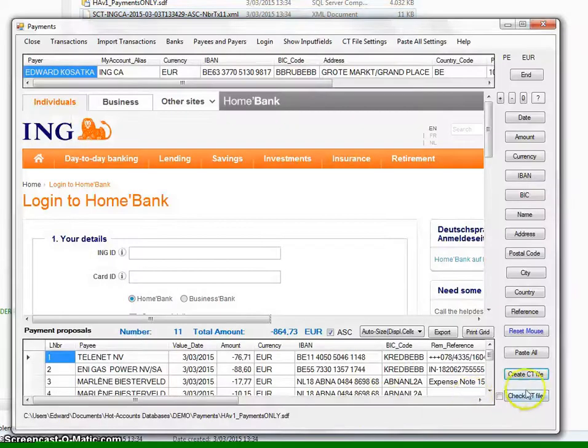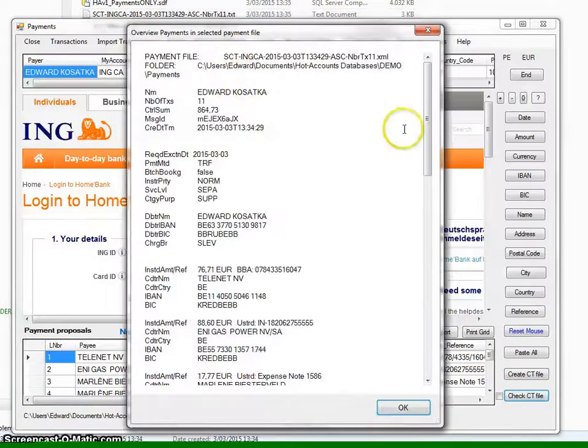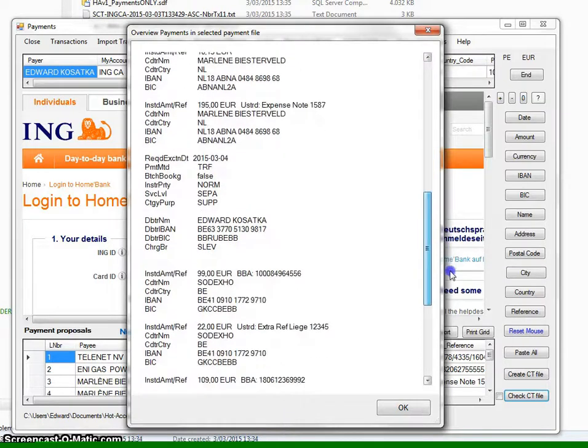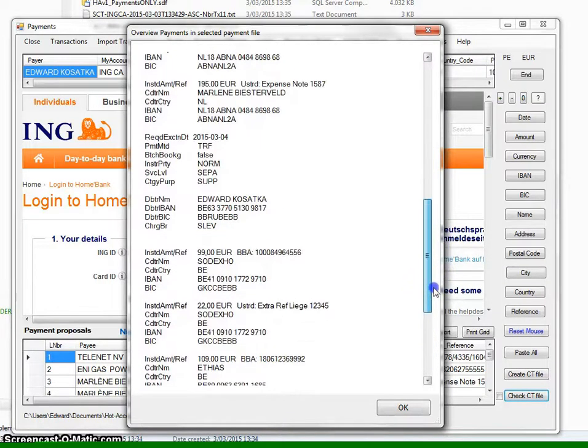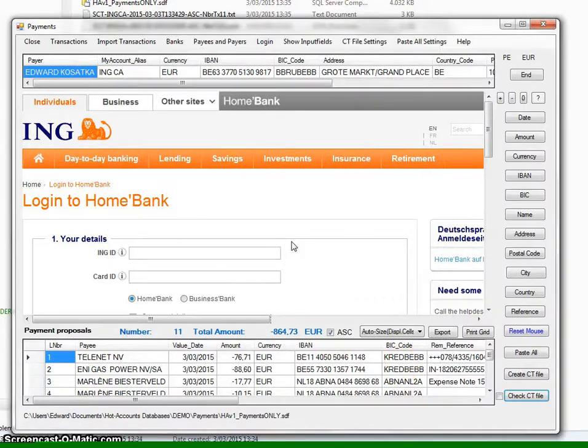And also, I have another option, check credit transfer file. So I select this payment file, and if there are problems, they are reported at the end. There are no problems. You see also 11 transactions for this amount. This is the requested execution date, and then you have another execution date further on. Okay, so the only thing that has to be done now is to send the file to the bank for processing.